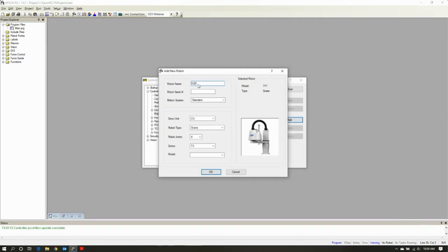In this particular case, it's asking me for a name. I'm going to be working with a G20, and I'm going to have this be the 1 meter arm. So I'm going to call that a G20A. The A is the nomenclature used to call out a 1 meter arm. I do have to give it a serial number. Now, since this is a virtual machine, I don't have a live serial number. I normally just put in a few zeros to represent my serial number, and it will accept that. The motion system, we're just using a standard motion system. I don't need to change anything there.